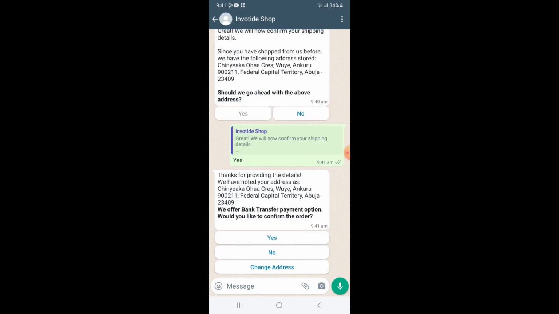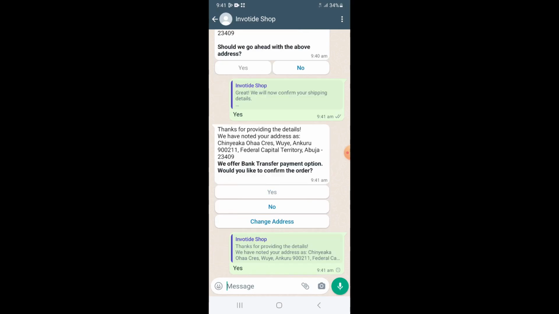So you see that once we do that, the shipping address has been confirmed. So in the next step here, we are presented with an option to proceed to make a bank transfer payment. Currently the WhatsApp store is set to allow the customer to make bank transfer payments. We can also set it up to process online payments as well. But for this example, we go ahead and select yes.